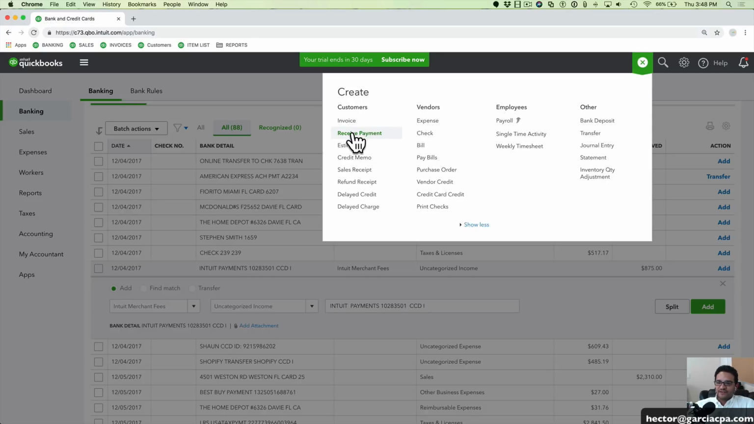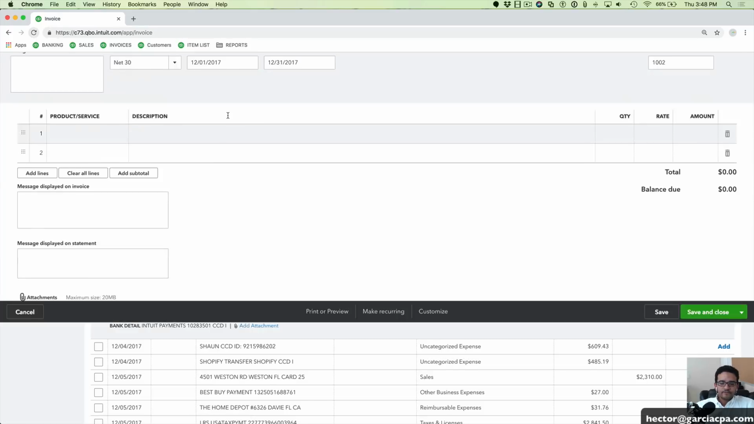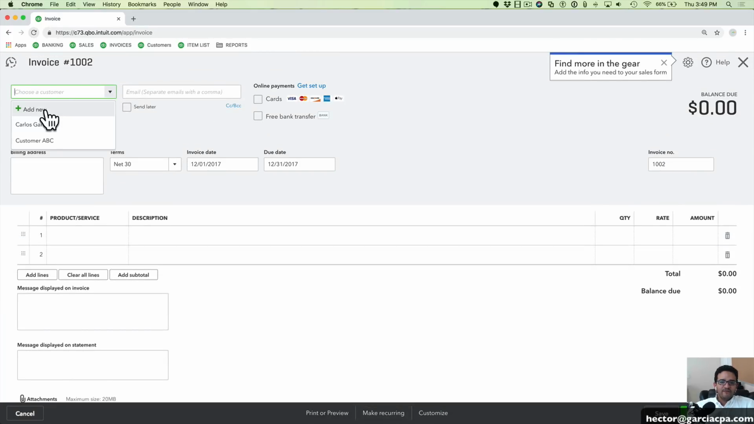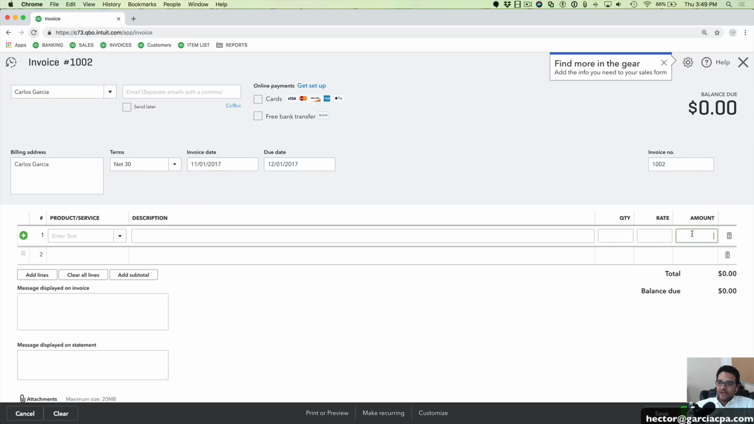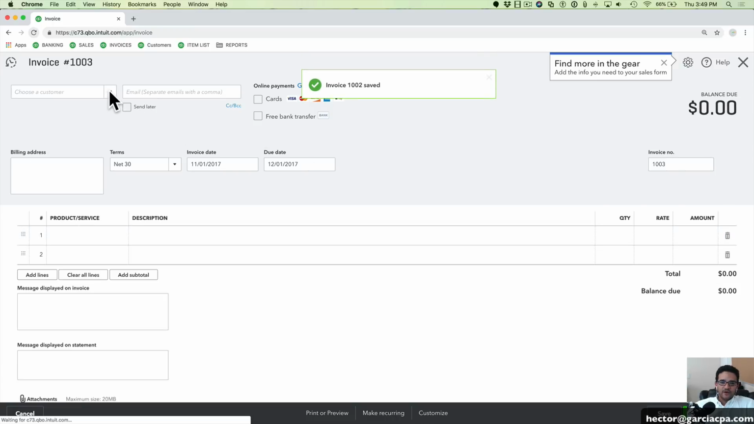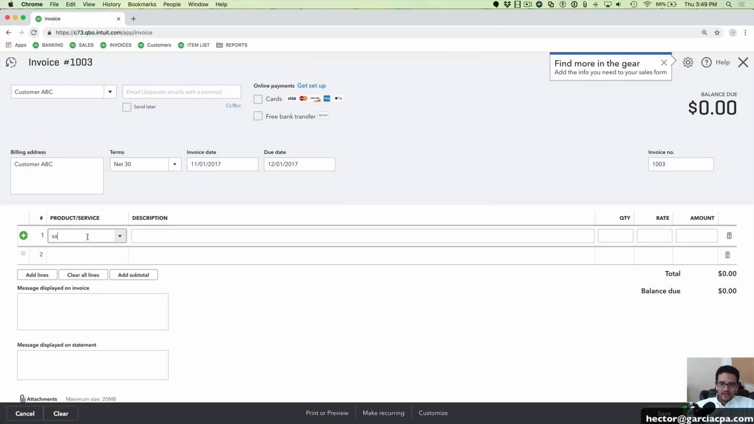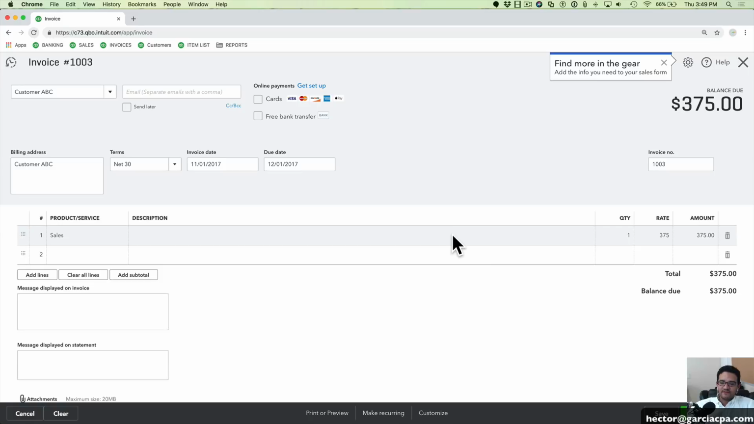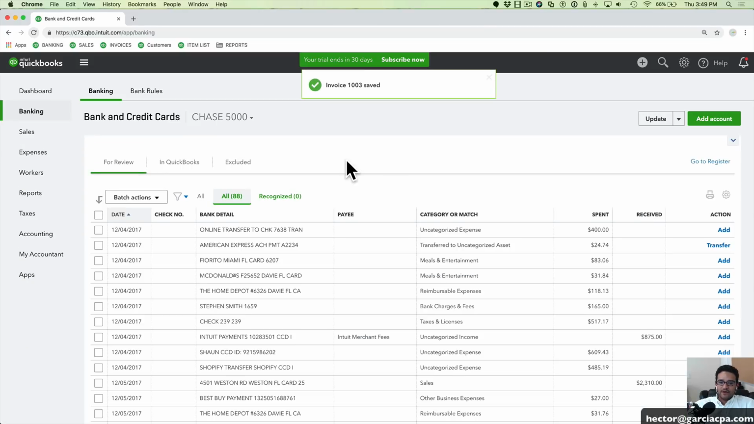So let's say I have an invoice here, and I'll pick one invoice for Carlos, and that invoice was done in November, and this one was $500. I'm going to click on Save and New, and I'll do an invoice to my other customer, because I only have two customers here, and same generic item, and this one was for $375. So now I have two open invoices that add up to the deposit amount. I go back into my bank feeds, and what happened?